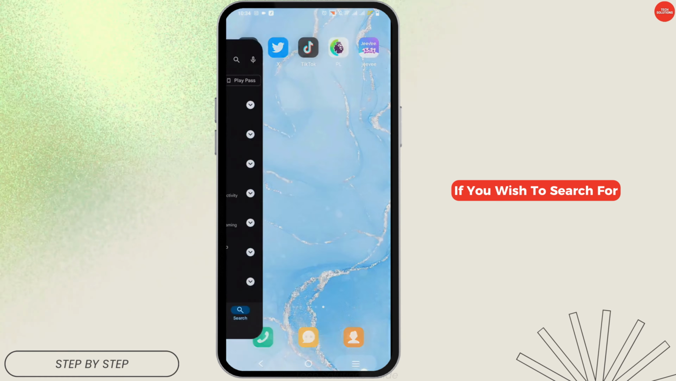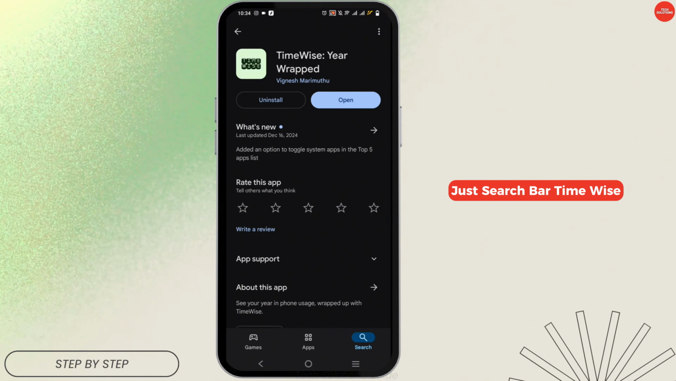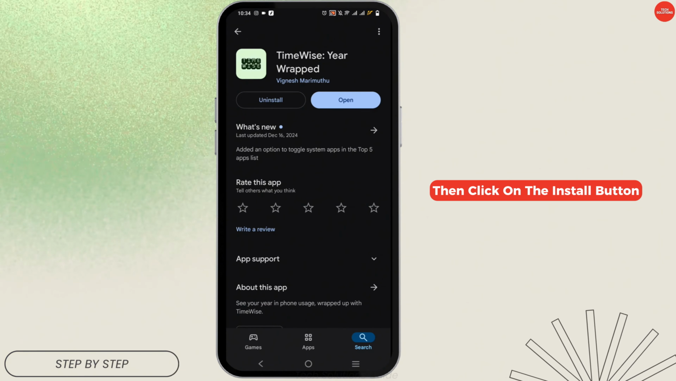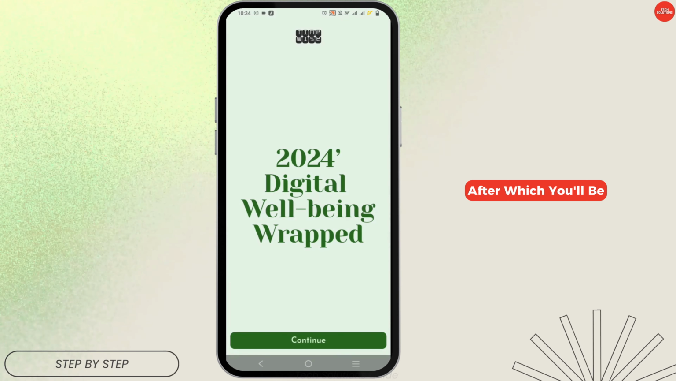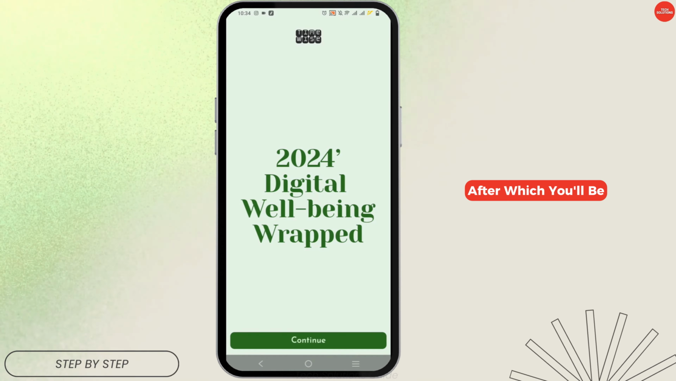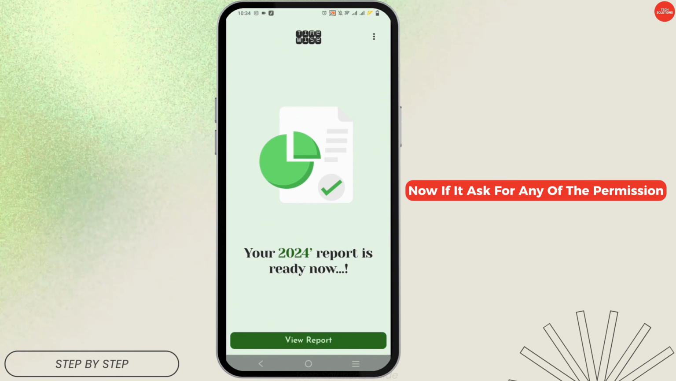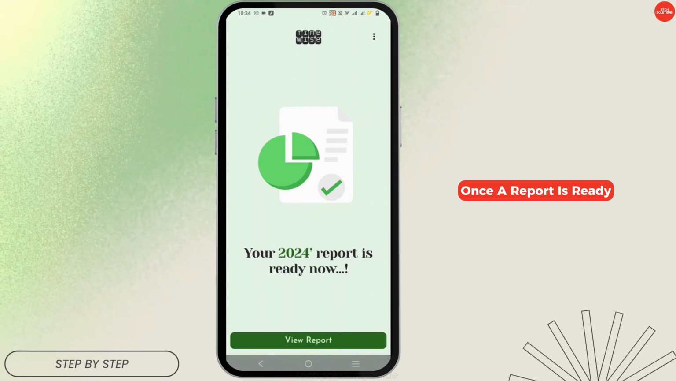If you wish to search for it in your Play Store or App Store, just search for TimeWise Your Wrapped in the search bar. Then click on the install button and tap on open. After which you'll be redirected to its interface. Click on continue. Now, if it asks for any permission, make sure to grant it. Once the report is ready, just click on the View Report option.